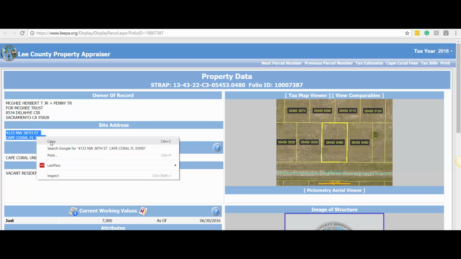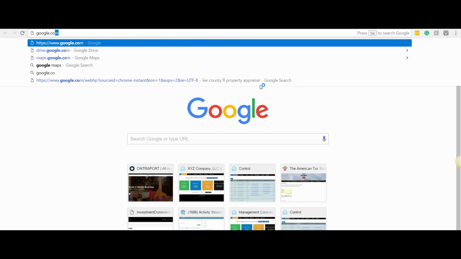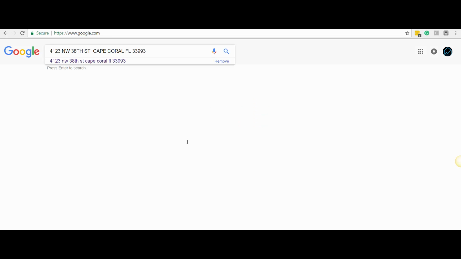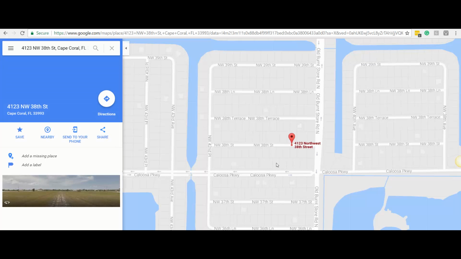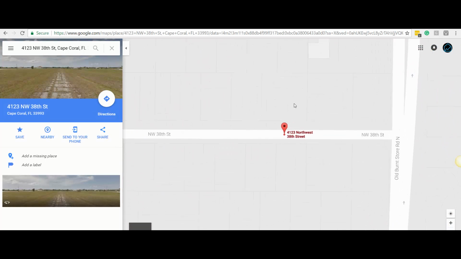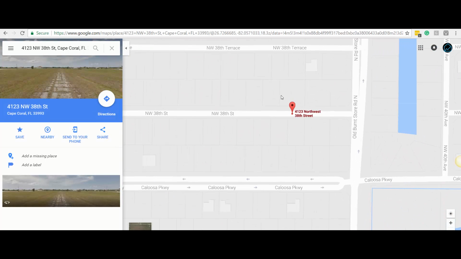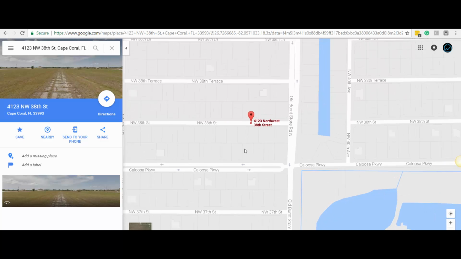So I'm going to copy this, go over to Google, and type in the address to take a look at the property in Google Maps. Now you can see here that it takes me right to the property, and you can actually see the outlines of the properties on Google.